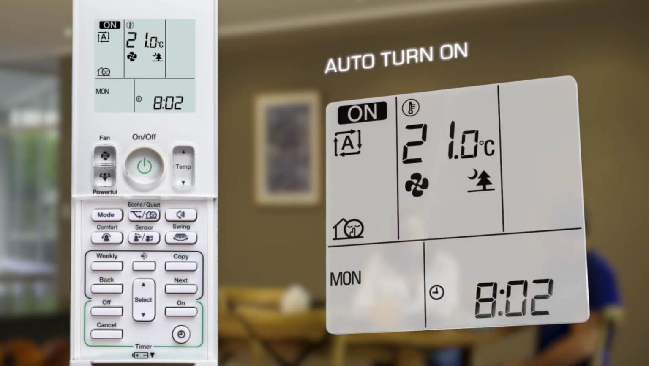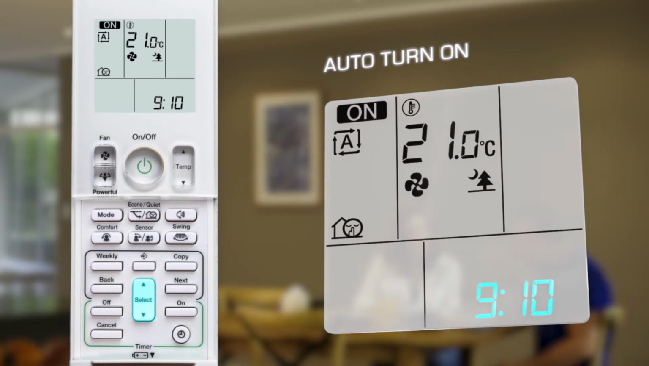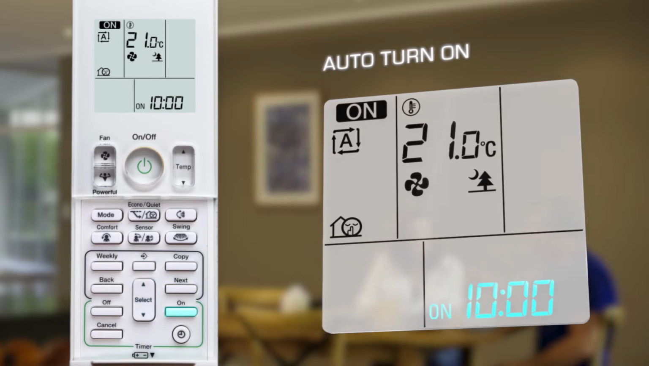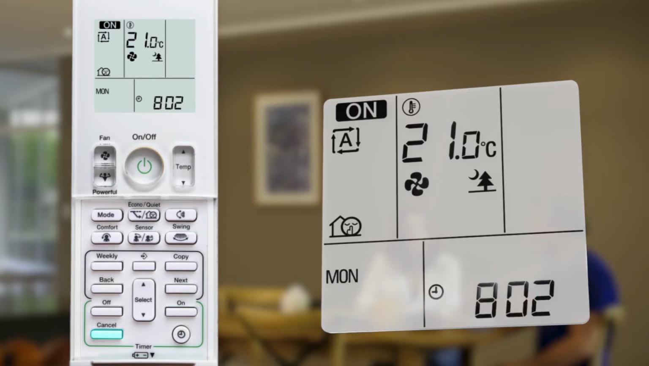To select a time to automatically switch on your unit, press the On button and use the select arrows until the preferred time is on screen, then press the On button again. To cancel the operation, press Cancel.